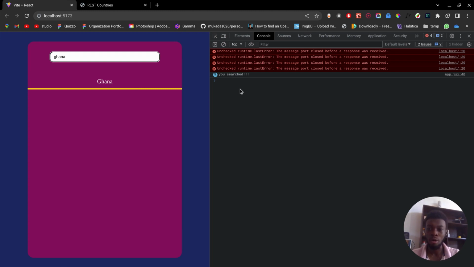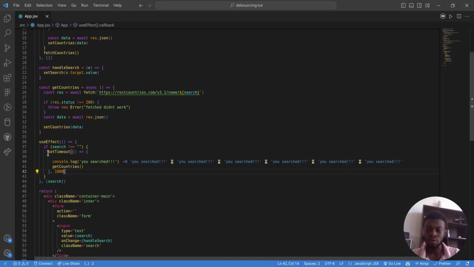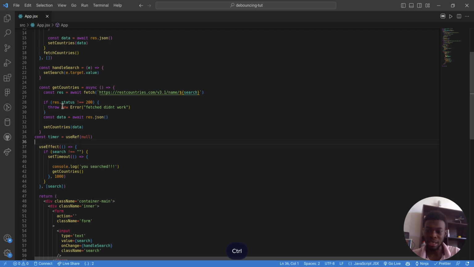Oh, that's because for each key press, a timeout is set for 1 second, and it cascades, it adds up, then 5 searches are made at the end. So we have to cancel the timeout when a key is pressed before the 1 second timeout. There are multiple ways to do this, but I'm going to use a use ref hook to hold my timer, so I have use ref, then set it to null. This is to basically hold my timer value, which I'll be using here, and to disable it too.